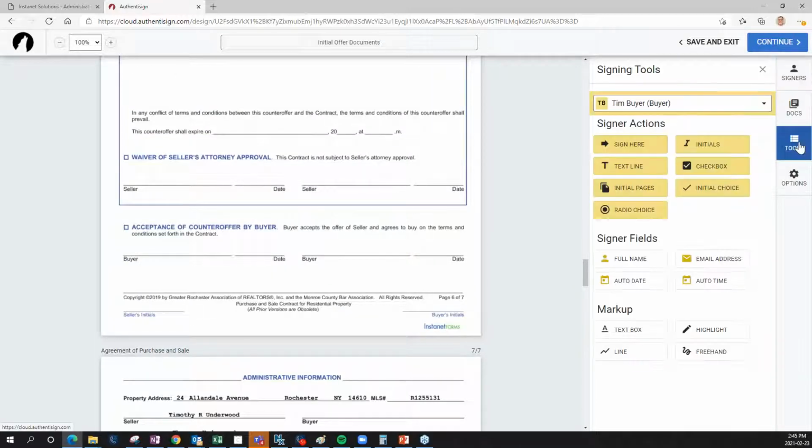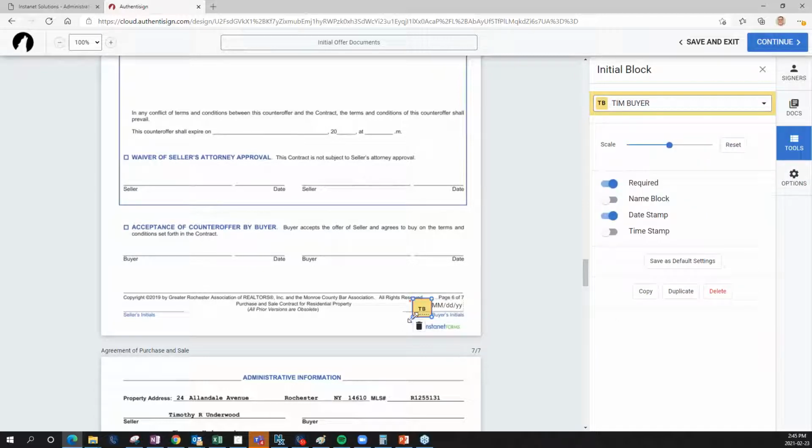So switching from signers to tools now, the tools box is where you'll have the drag and drop menu and the markup tools and those options that you're used to seeing in step 4 of classic AuthentiSign. So we're going to select what we want to grab. You see some of the tools have been renamed, but they're all still here. So we have signatures, we have initials, which is what I want. So I'm going to just drag and drop that over. You can still resize, you can still reposition.